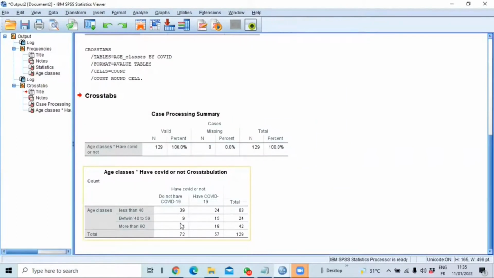And we can see that we have here a partition of our sample between age classes and those who have COVID or not. We can notice that for those who were less than 40 years old, of the 63 that were in this class, 39 do not have COVID and 24 had COVID. For those who were between 40 and 59, that were 24 people, 9 do not have COVID and 15 of them have COVID. And for those who were more than 60 years, that were 42 people, 24 of them do not have COVID and 18 of them have COVID.